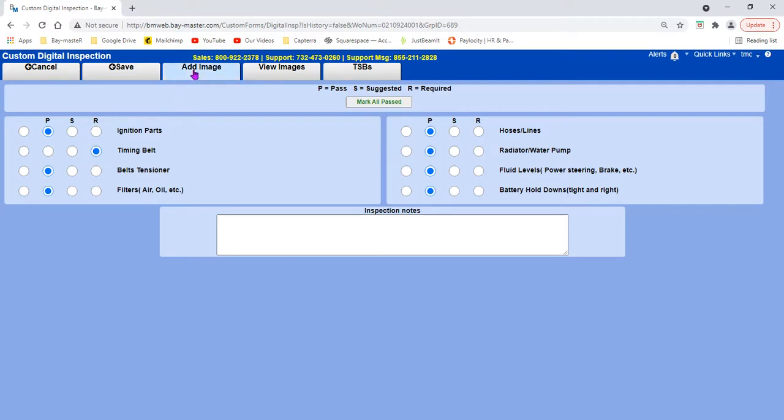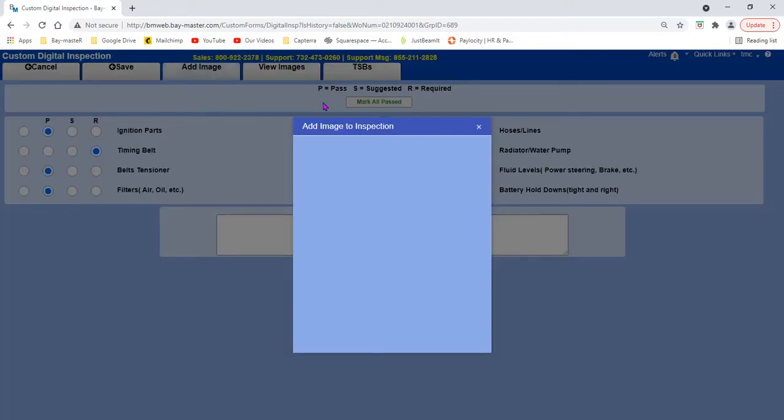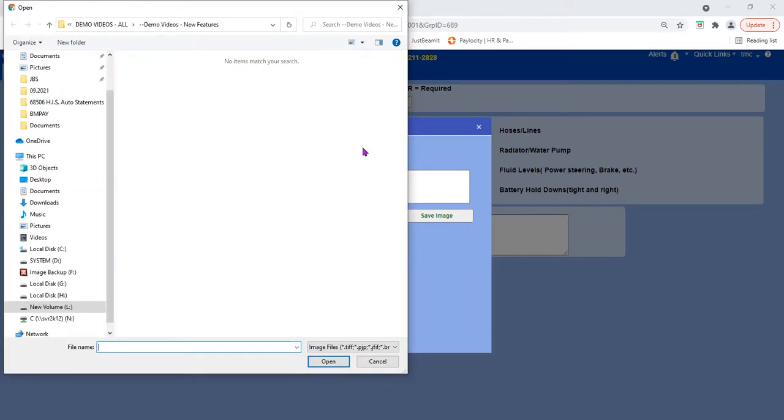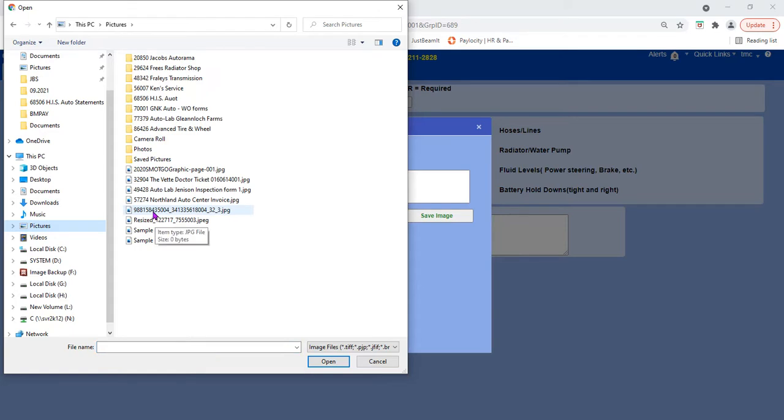You can add images and other optional features where if it's really bad, you can actually take a picture and save it to the inspection form. With a tablet, they can actually take the picture and save it. On a computer, they would have to upload it, or maybe email it to themselves, and then save it. So let's see, photos.